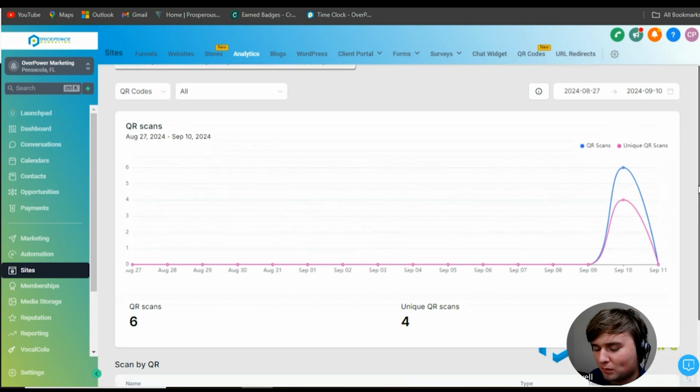We did practice before this meeting just to make sure, but here you see regular QR scans and unique QR scans. What this means is how many different phones have actually scanned the QR code rather than QR scans, which is how many times has it been scanned in total. So unique is different people, scans is total. And that is it for a QR code.